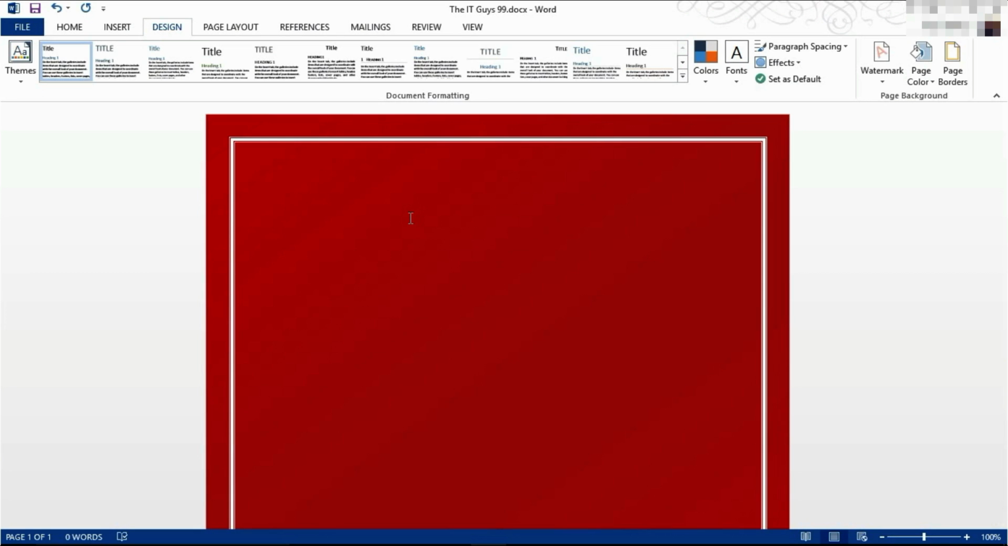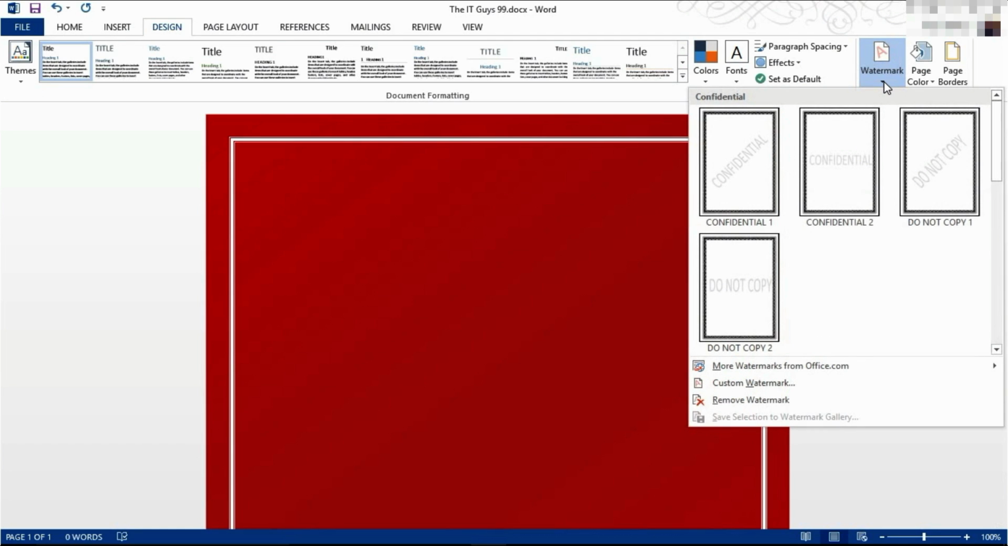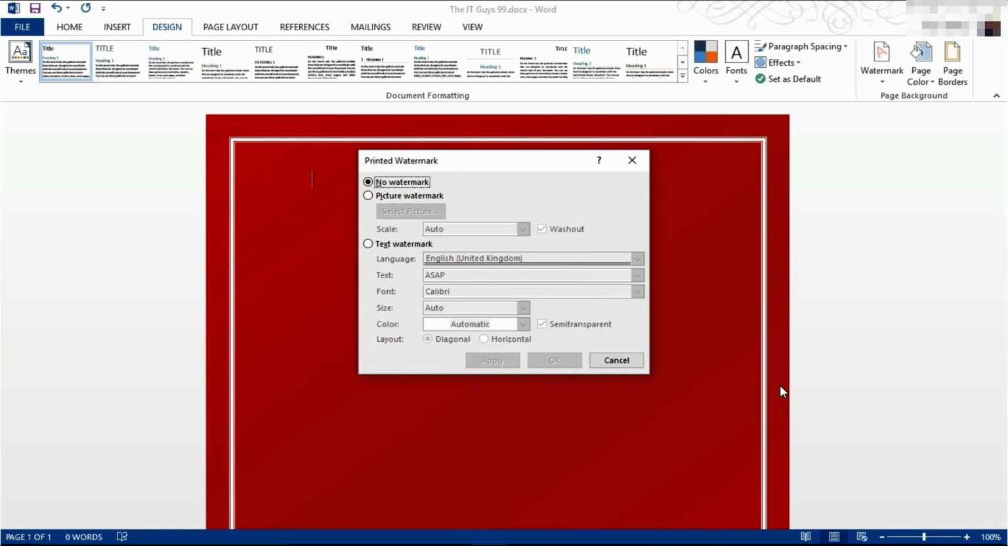Finally, we're going to be inserting a watermark. To do this, we come up to Watermark and click on it. There are a couple of preset options, like confidential. However, you can create your own custom watermark. You can have a picture or create your own text. I'm going to have my own text.